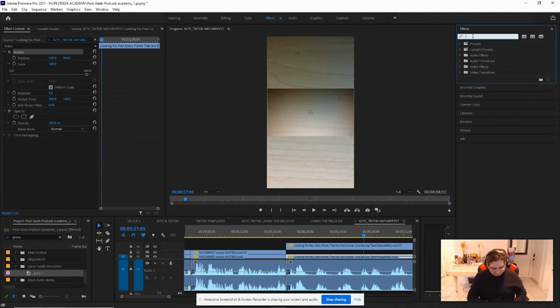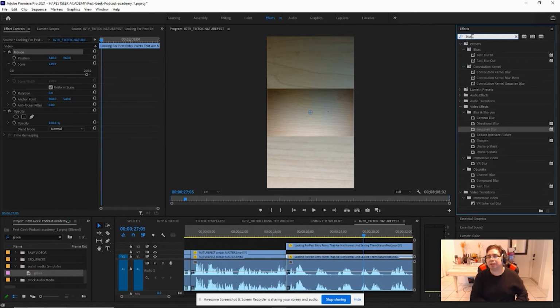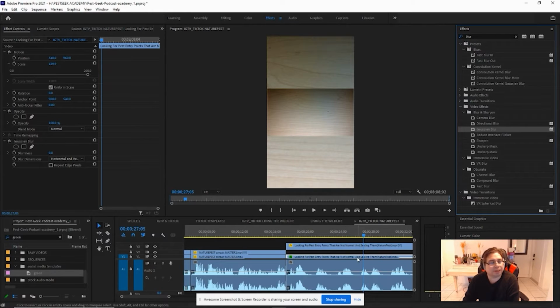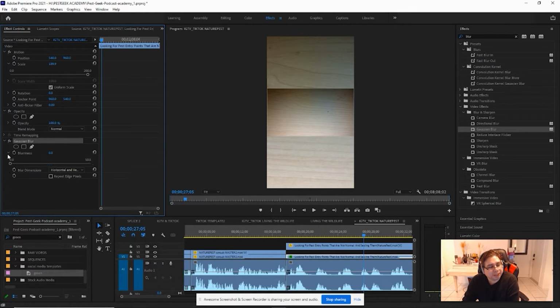You're going to type into the search box, blur. I like to go with this type of blur, the Gaussian blur. I'm going to drag that to that first track right there. Now on the left in the effects controls, I'm going to select Gaussian blur. And now I can actually blur out the background.